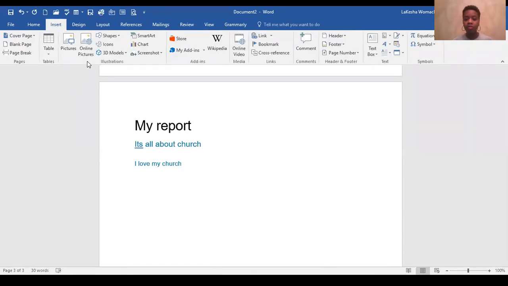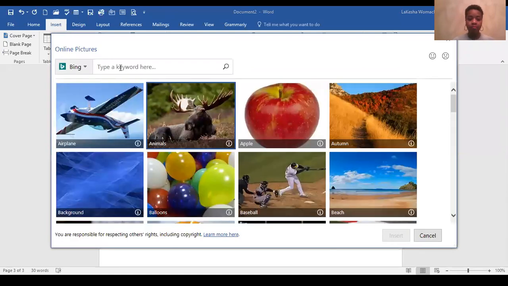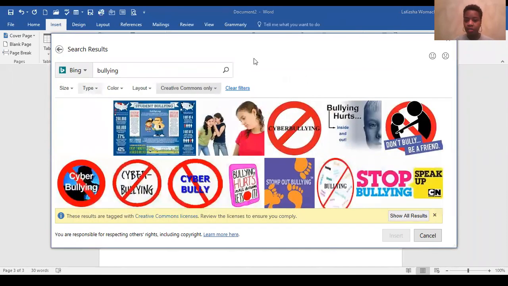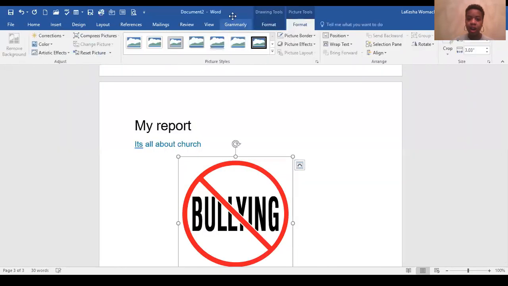So one of the things I love about Office 365 is if you want to find a picture. So like, let's say you're doing something on bullying, and so you want an image that depicts bullying. You can type in bullying, and then you'll see all these different images. And all you have to do is click on the image and then click on insert, and it automatically inserts the image for you.